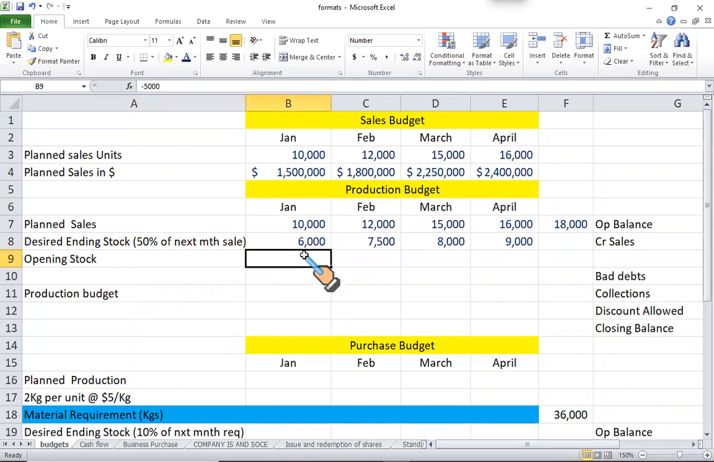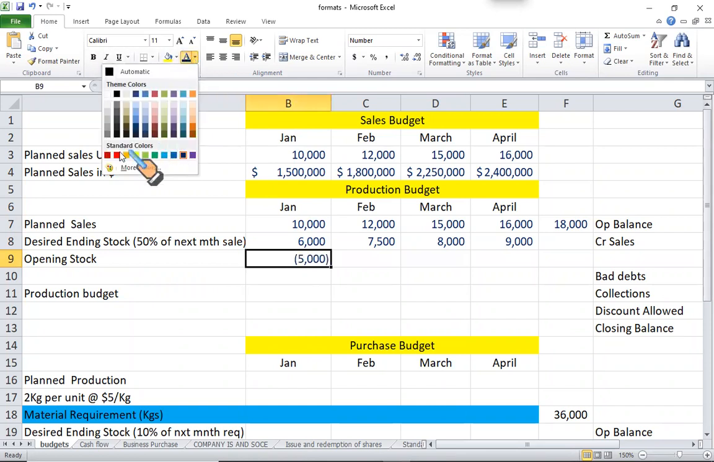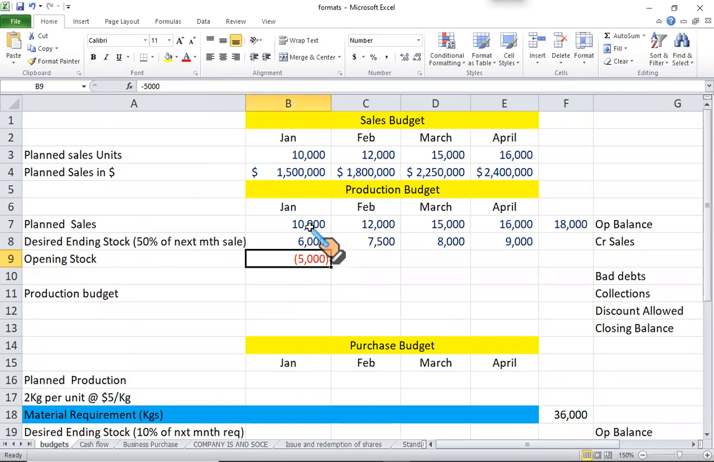5,000. So my opening stock will be 5,000. Here it is. Let's give it a different color with subtraction. Now it gives us a complete picture. 10,000 is what we want to sell. 6,000 is what I want to be in my closing stock. 16,000 is what I should produce.